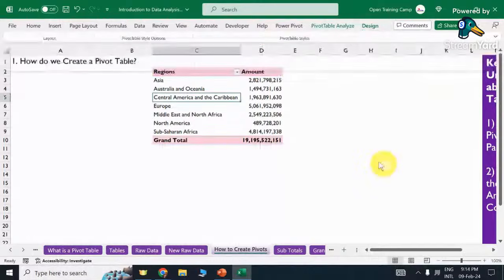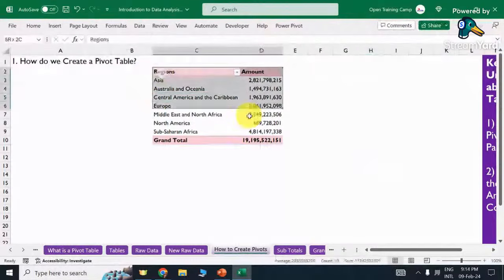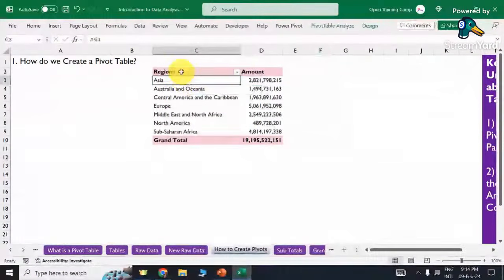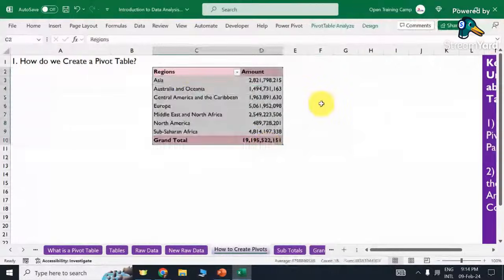For me, I'll just leave it at the default, and this is our first pivot table report that we have built. Otherwise, we would have achieved this by using SUMIFS or one of the aggregate functions. Okay? Now, we need to move forward.